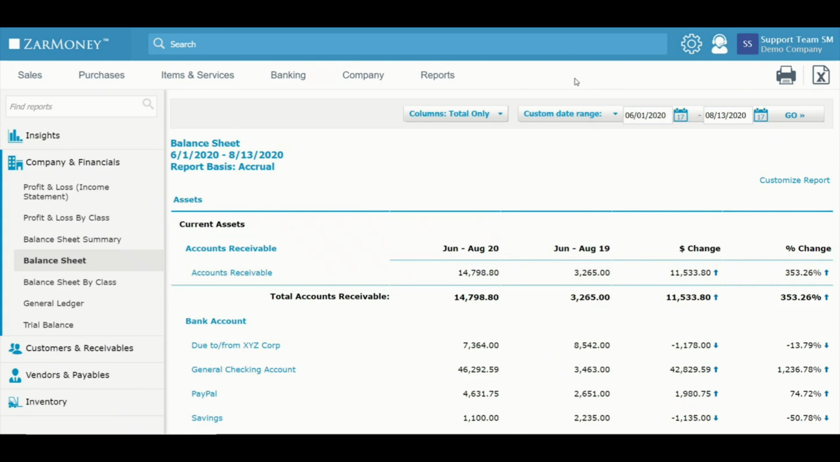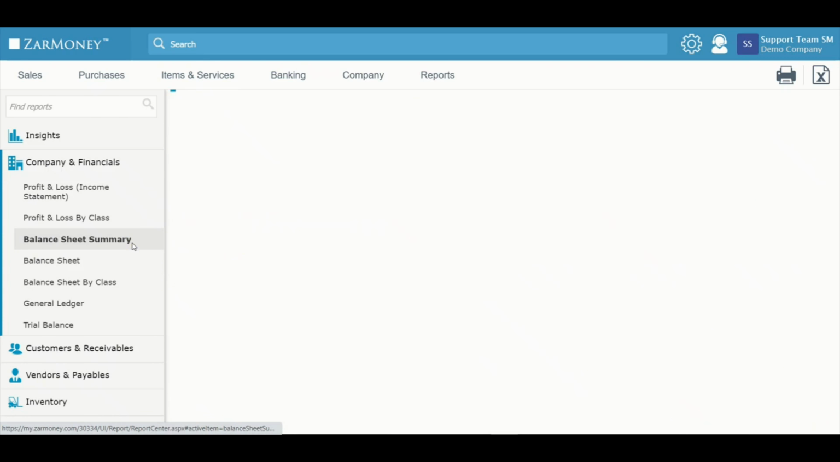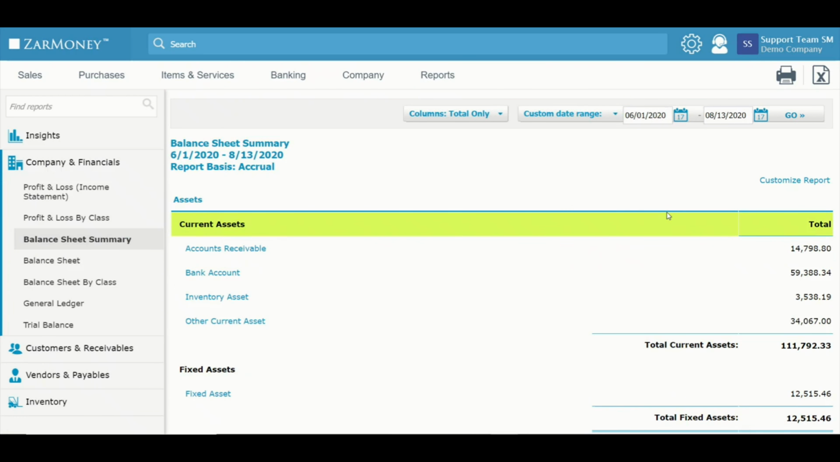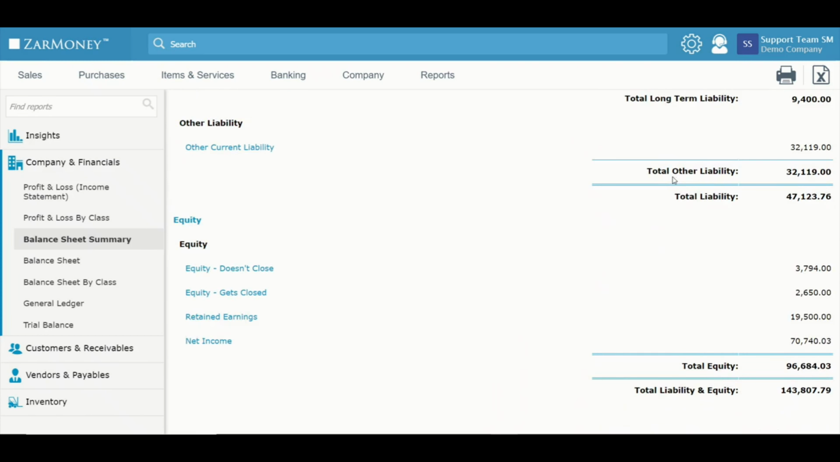If you utilize classes and divisions, you can view a segmented balance sheet by using the Balance Sheet by Class report. Also, if you want to view your balance sheet by financial account category, you can do so in the Balance Sheet Summary report. This report will show the totals of financial account in aggregate by category.